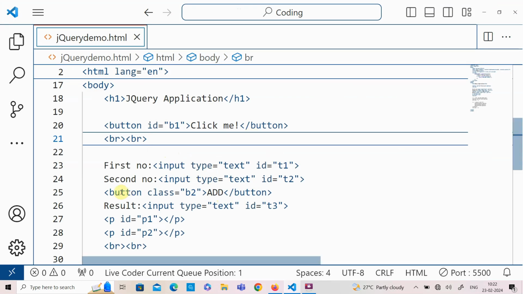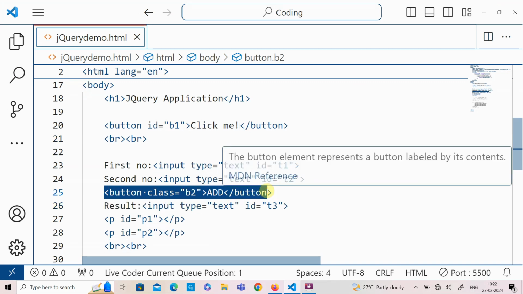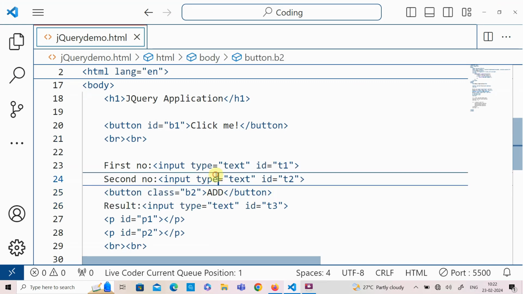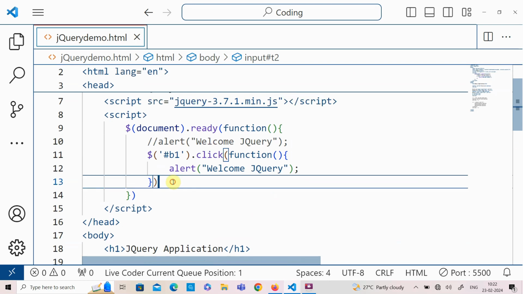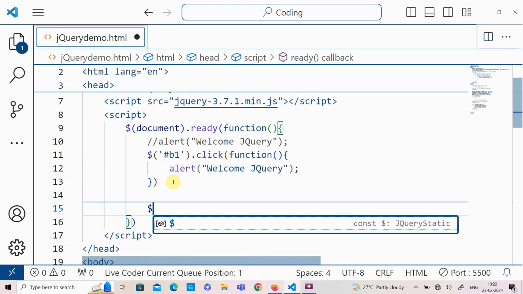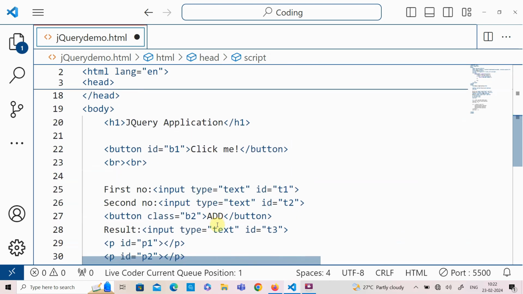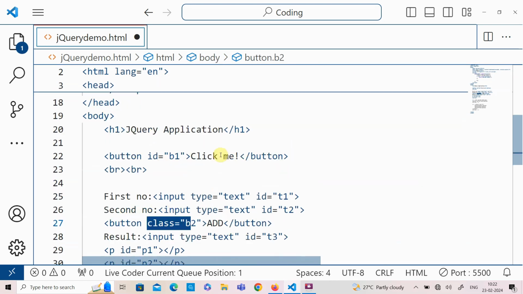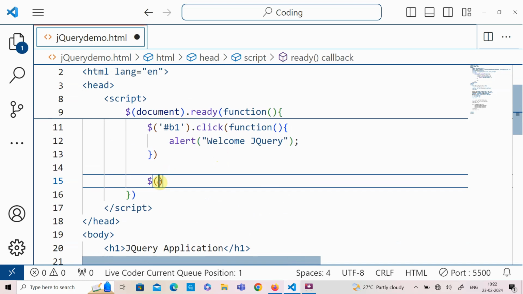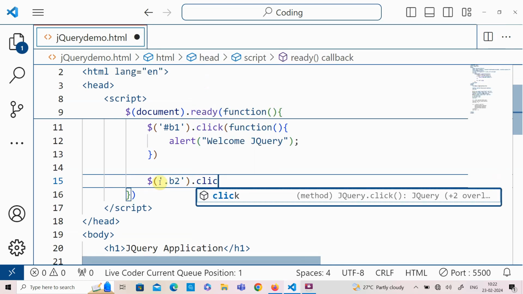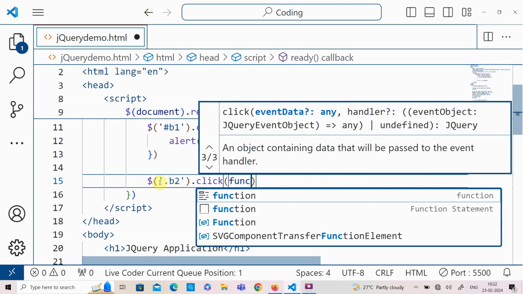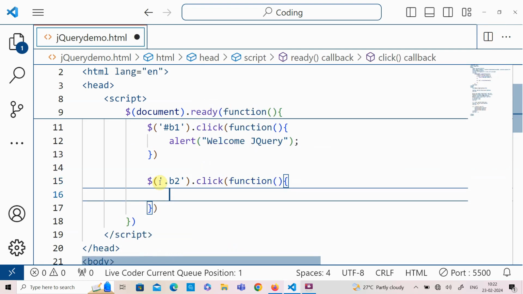So what we have to do is identify the button click activity and get the value of the text box. So the next action I have to write is the dollar symbol. Now my button will be identified by the class name. To represent the class name, you have to use the dot operator. So b2 dot click. For the click, you need to define the function.